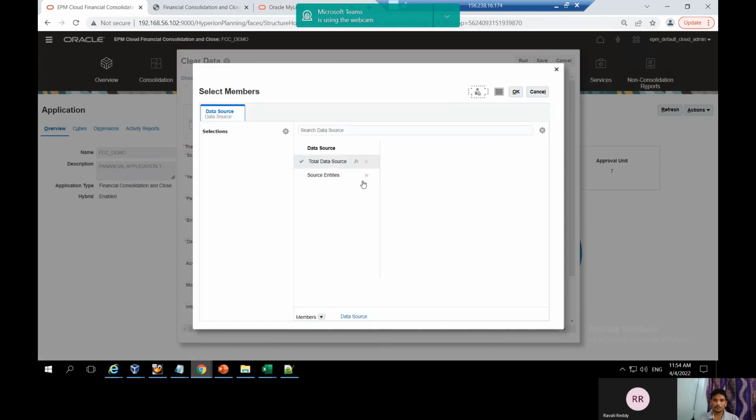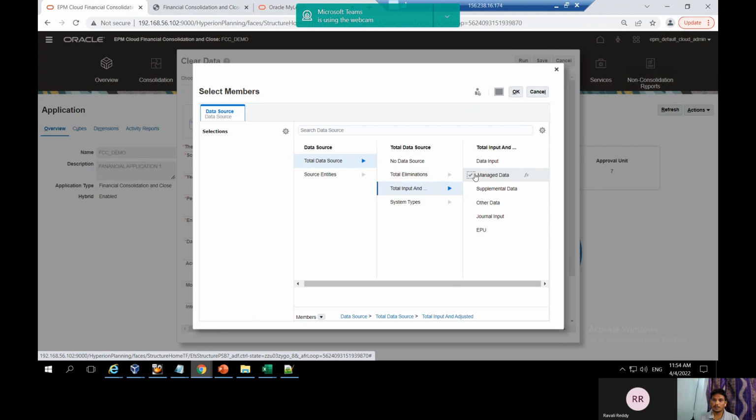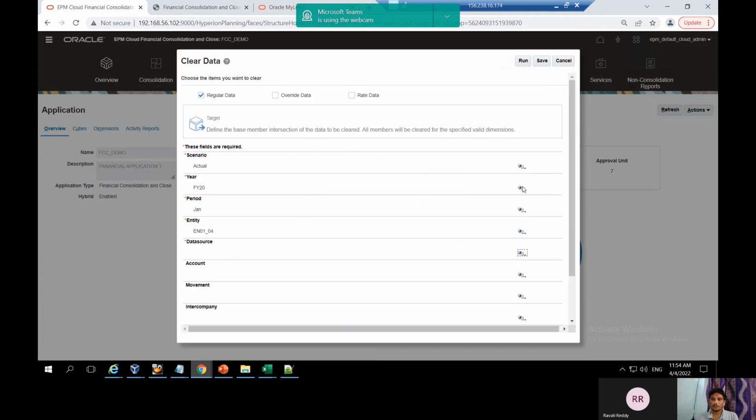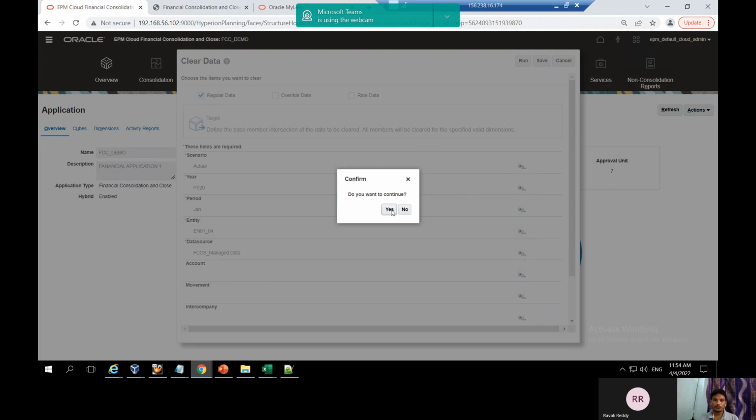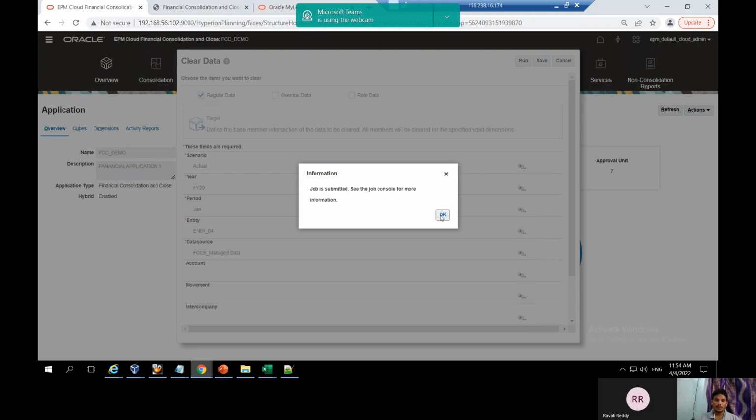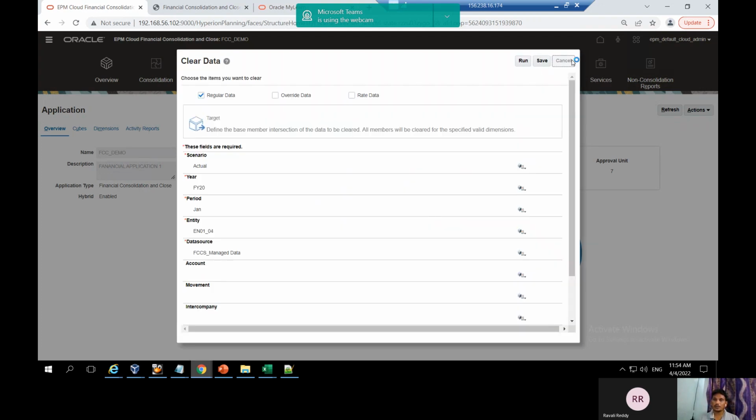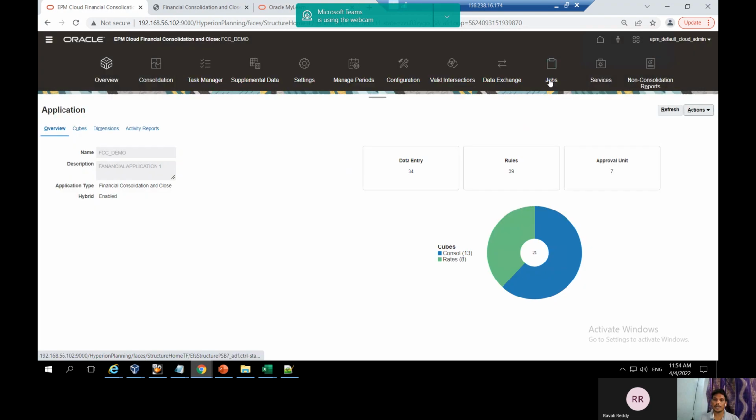Data source. Total data source. Click on total input and adjustments. Select the manage data. Click on OK. Click and run. Do you want to continue the clear data? The job is submitted. See the job console for more information. Click on OK. First close these tabs.